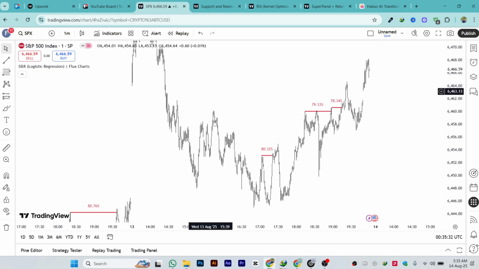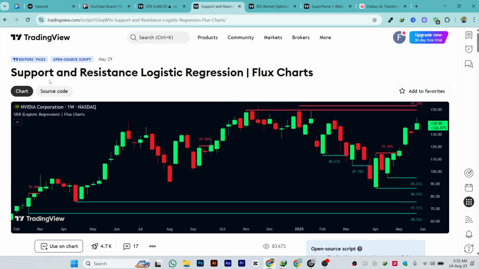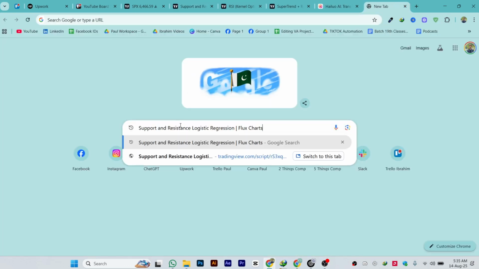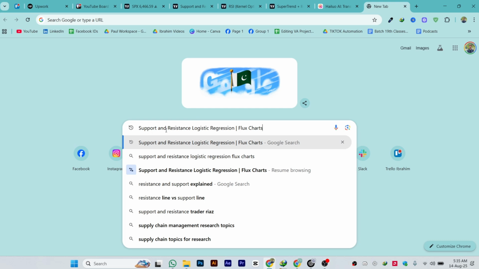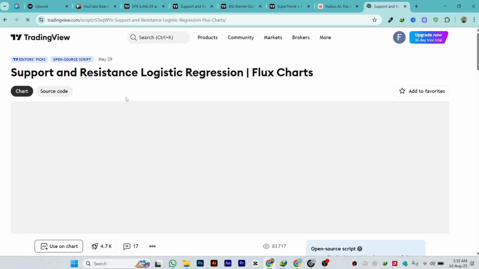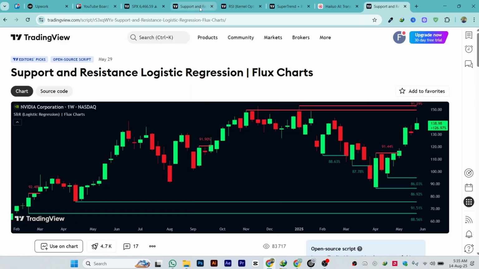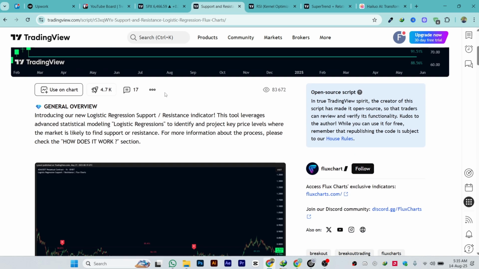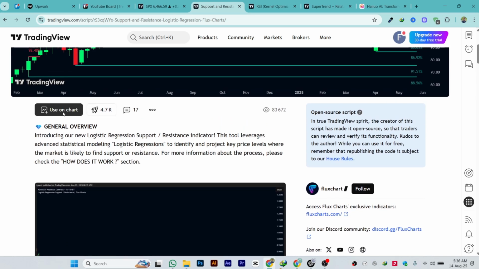Now the first one that we are going to talk about is this one, Support and Resistance Logistic Regression by Flux Charts. You can just copy the text, make sure to read it, go to Google and paste it in this section, press enter, and you will see the first website. Just open it and you will be at the same page as I am on.